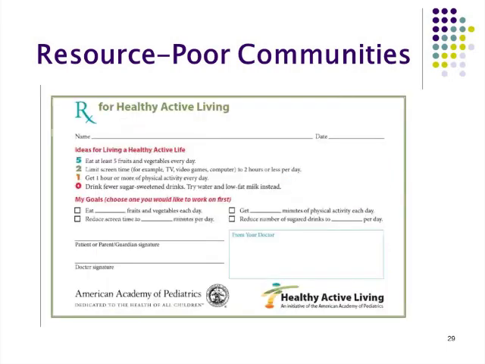In addition to the prescription for outside activity, this is the AAP's prescription for healthy active living. So this is a little bit more broad. It doesn't specifically require a prescription for outdoor activity per se, but it does give a couple of tips for a healthy and active lifestyle: 5 fruits and vegetables, limit screen time, physical activity, and sugar-sweetened beverages. This is a little bit more engaged in that the patient is actually setting a goal and what they would like to work on first.